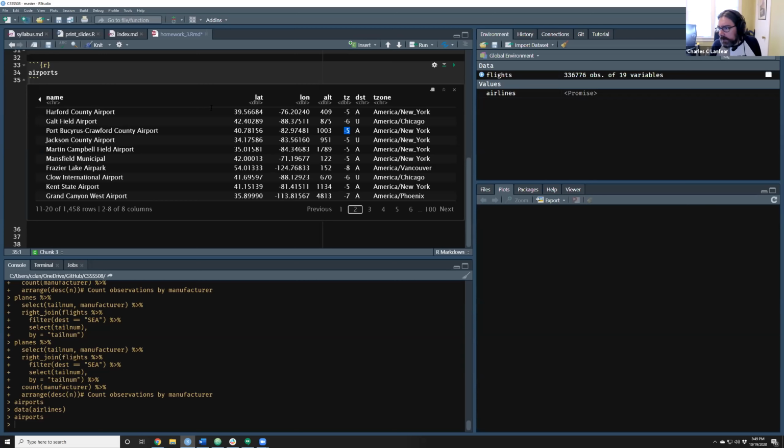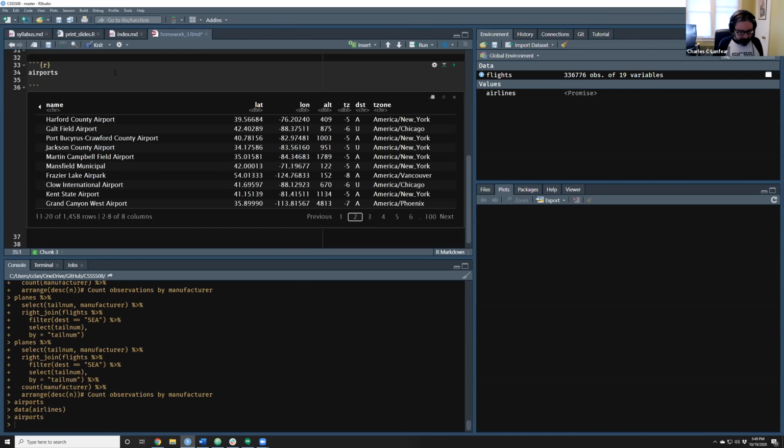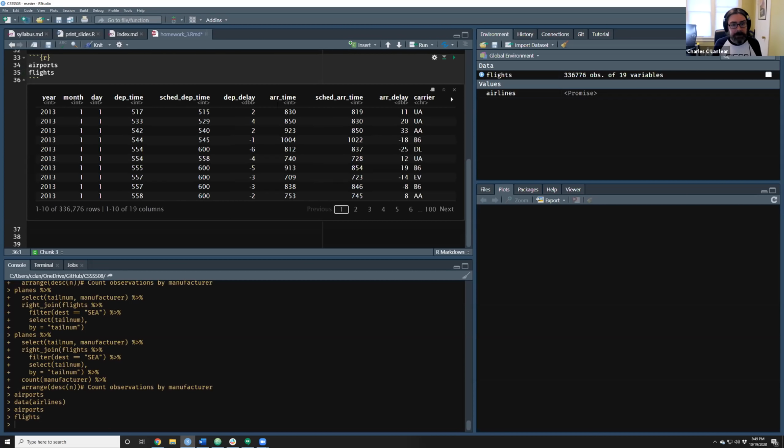Figure out the arrival times for flights leaving over a 24-hour period. So that's airports. If we look at flights, the flights have an arrival time that looks like this, and departure times that look like this. So the question is, these are uniformly higher.